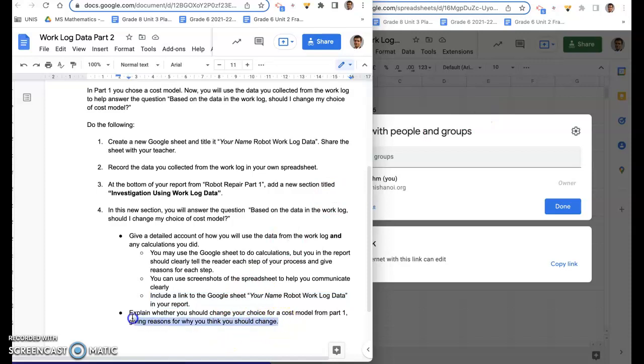And then finally, you're going to explain whether you should change your choice for a cost model from part 1, giving reasons why you think you should change.